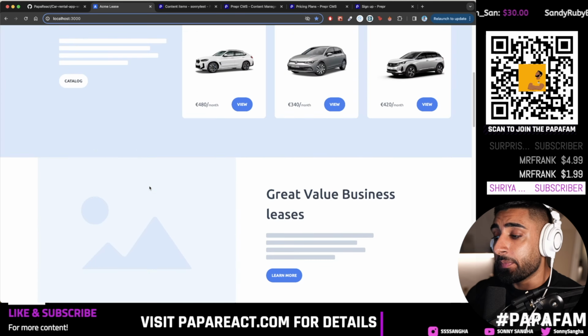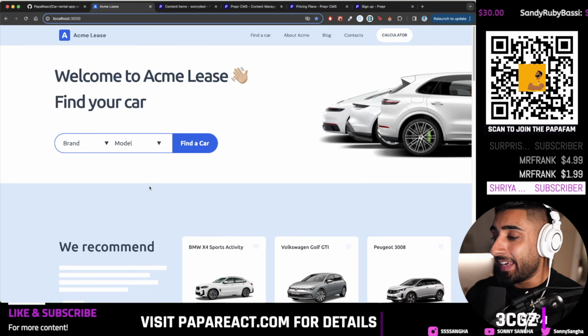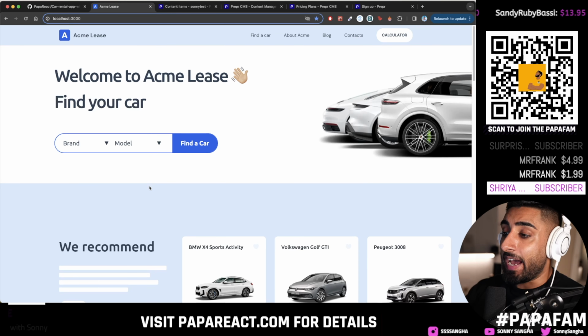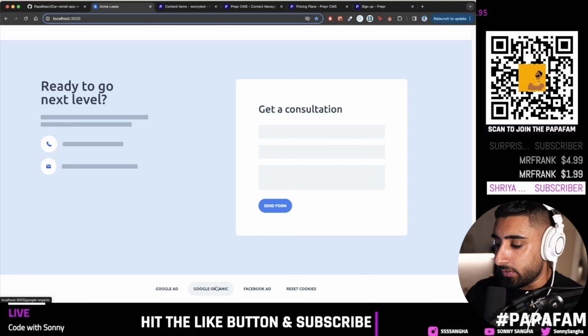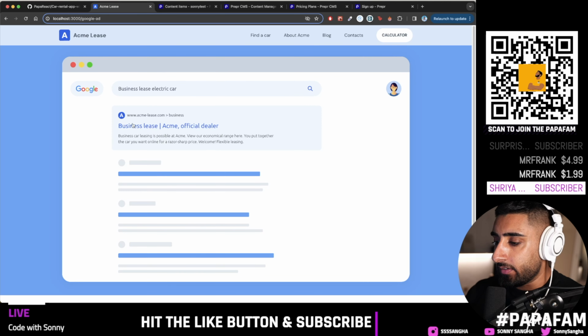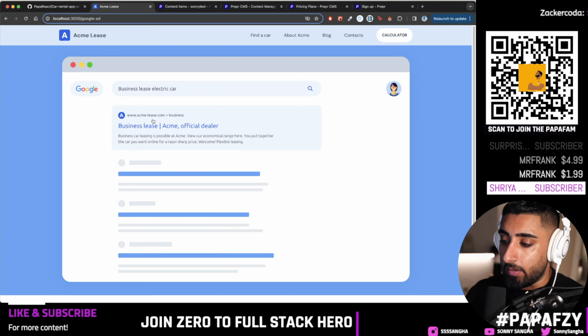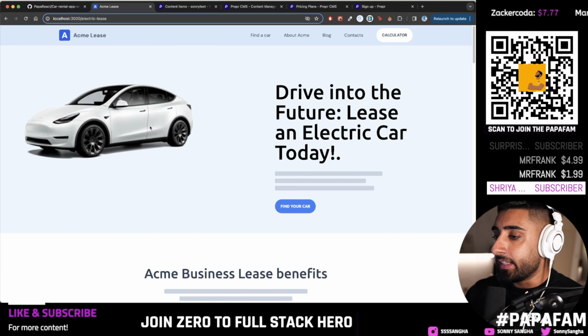Now, in this case, let's assume I came onto this page from an advert. I've made it super easy for you. So at the bottom, I've included 3 different types of adverts and the ability to reset your cookies to pretend you're a new user. So in this case, I'm going to click on the Google ad, and let's just say you were browsing on Google and you typed in business lease electric car and you came across this beautiful ad. Now you've clicked it, and now you've landed on the electric lease page.